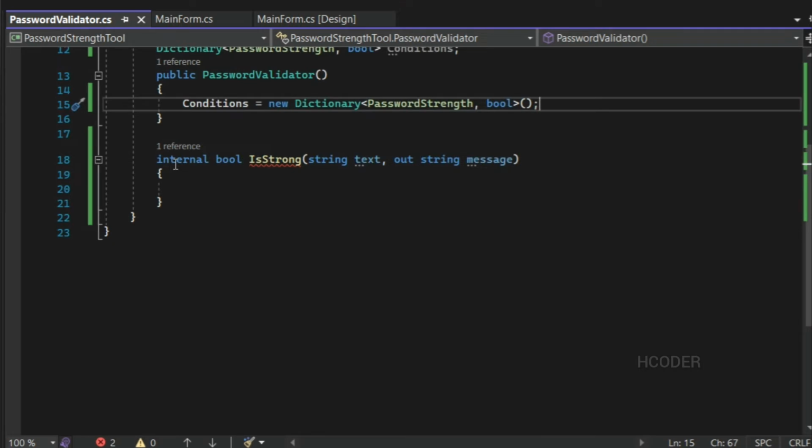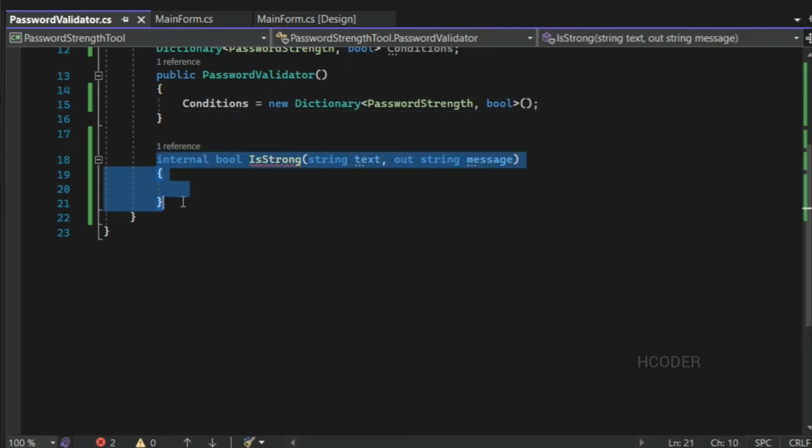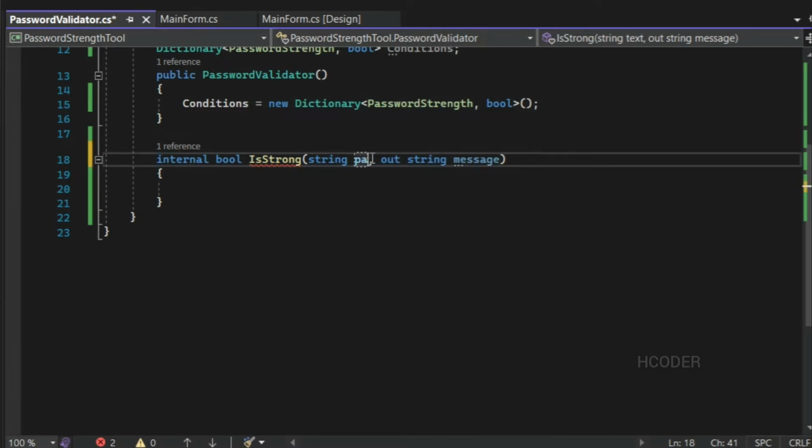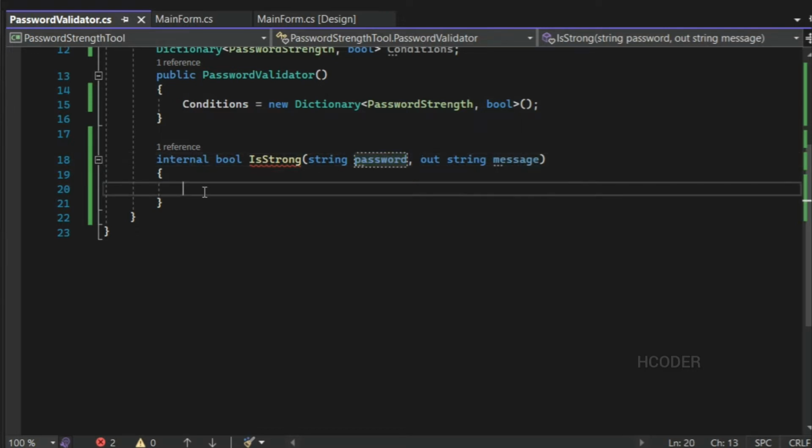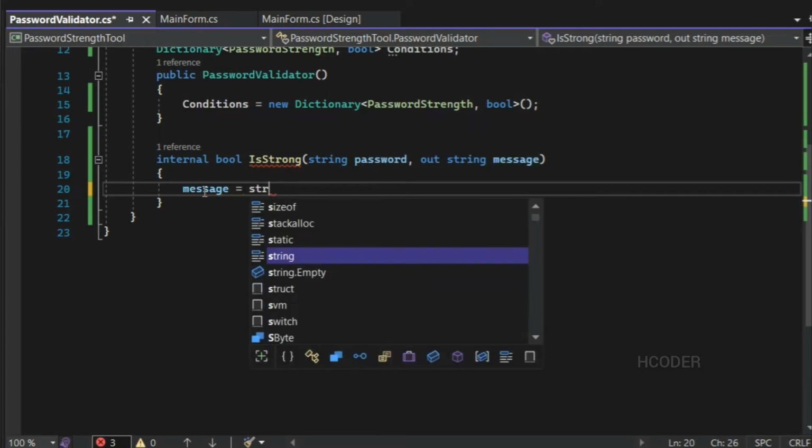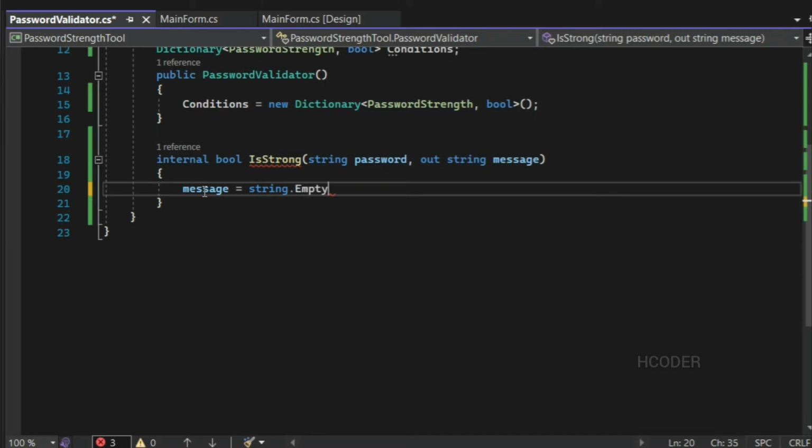Now we can go ahead and write the strong method content. We are going to get the password here, evaluate whether it satisfies all the conditions we expect it to satisfy, and give it a score based on that. So let's add this. First I am initializing the out variable. Message is string.empty.